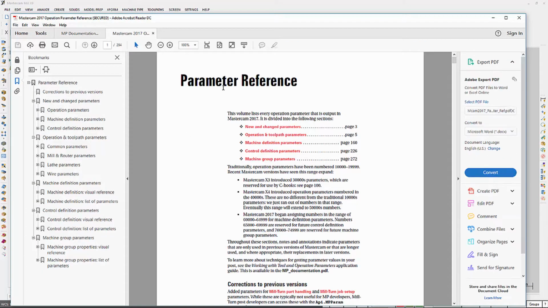So if we go to the parameter reference PDF, this tells you every single parameter that is output in Mastercam. This one happens to be the version for 2017. And you'll notice it says it's divided into the following sections. New and changed parameters, page 3. Operation and toolpath parameters, page 5. Machine definition, page 160. Control definition, page 226. And machine group parameters, page 272.